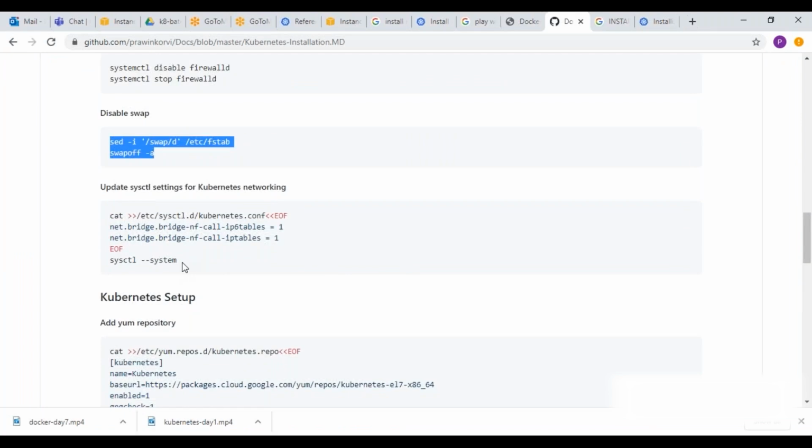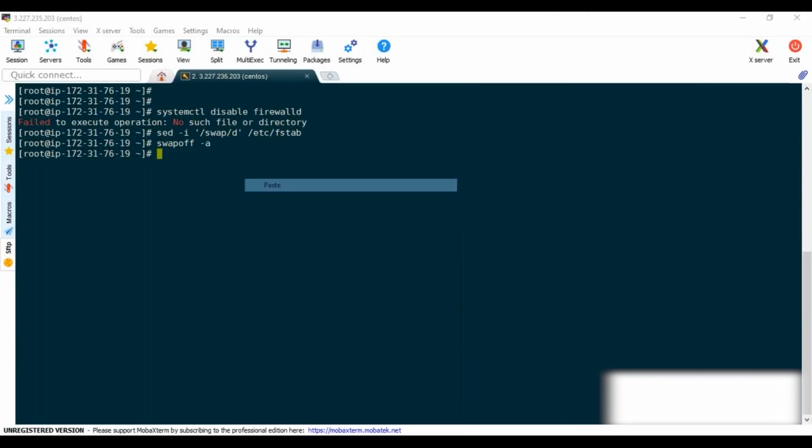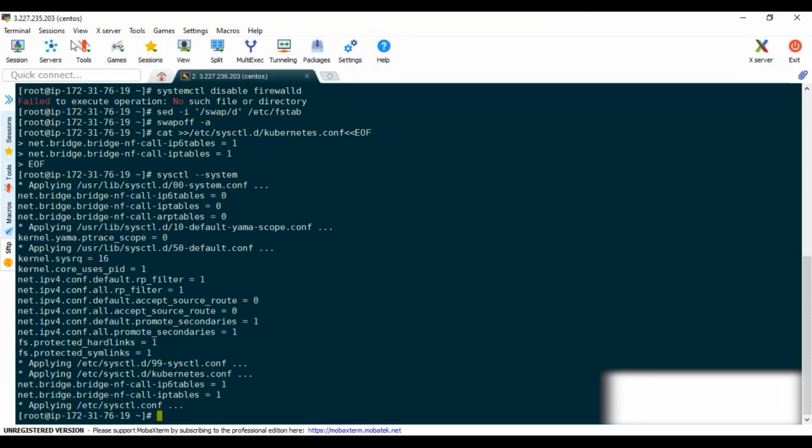And these are some kernel parameters we are enabling for Kubernetes networking purposes. This is also simple. We can use the vi editor to do it, or else if used this way, this file will get updated. This file will be modified with these two values. No, we are not enabling any IPv6.